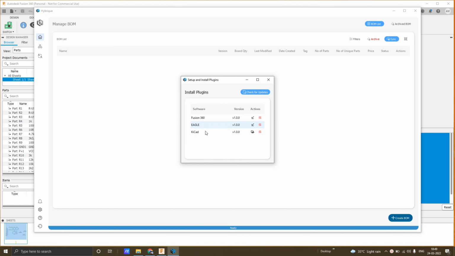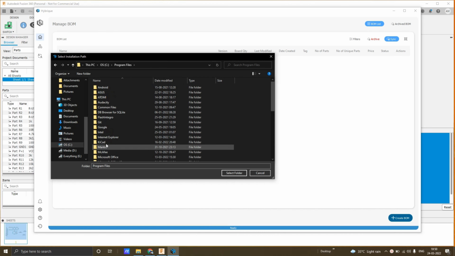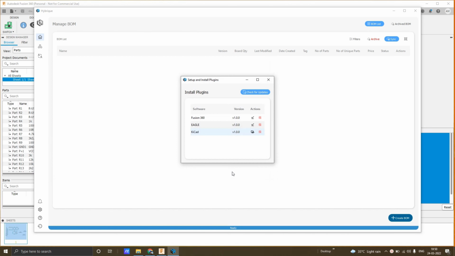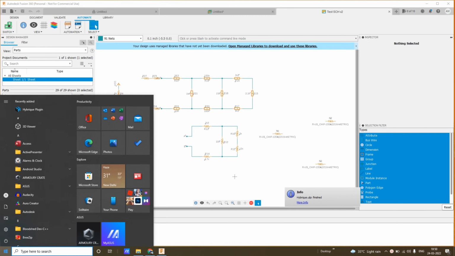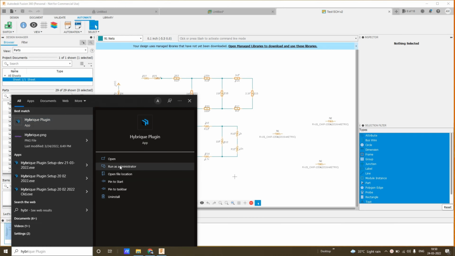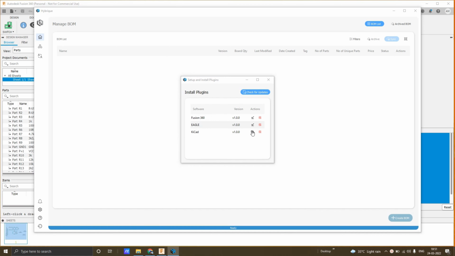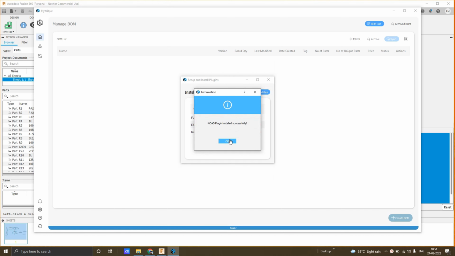Similarly, for installing in KiCAD, click on this Download button and select the installation directory of KiCAD. If it requires elevated permission, then you need to launch the application in admin mode. For that, go to the Start menu and search Hybrique Plugin, then click on Run as Administrator. Click on Settings, and follow the same steps as before. This pop-up confirms that our plugin has been successfully installed in KiCAD.